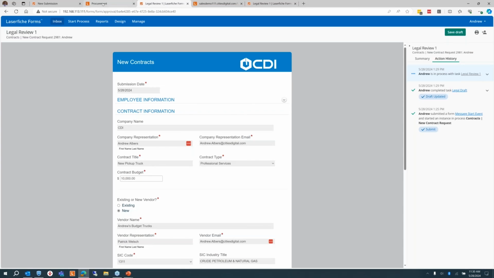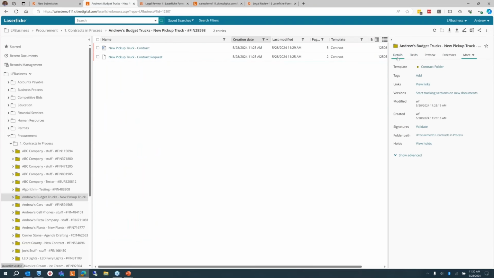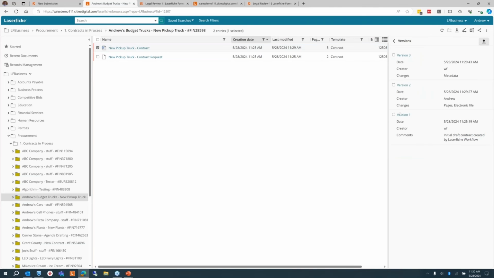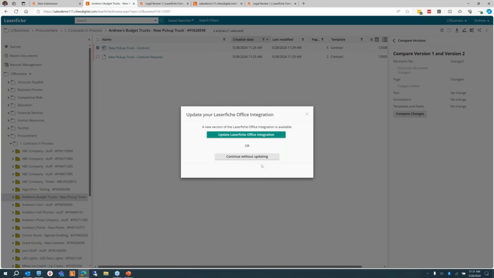So if we go under procurement here, contracts in process, Andrew's budget trucks, under details here, we have that version control turned on. So if I select that contract request document, we can view the version history here. I can select our first two versions, say compare versions, and compare the actual changes within that document. Something was changed on page 5, as you recall here.